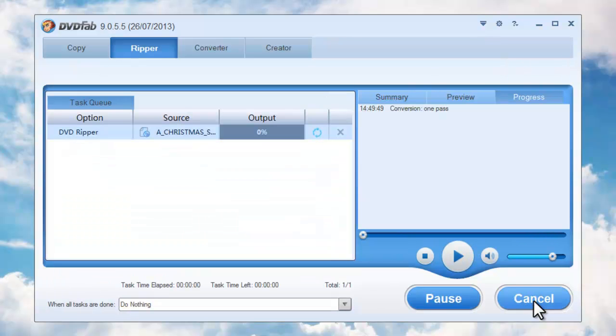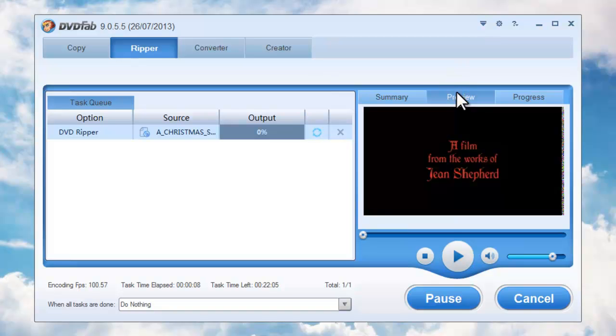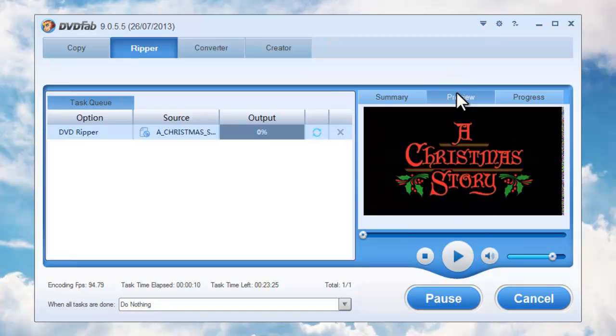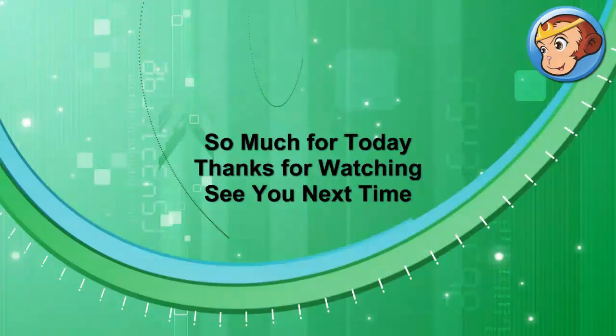During the whole process, you can view detailed progress information. You can monitor everything easily and clearly. You can even preview the progress with real-time images from the source. Okay, now leave the rest to DVDFab.